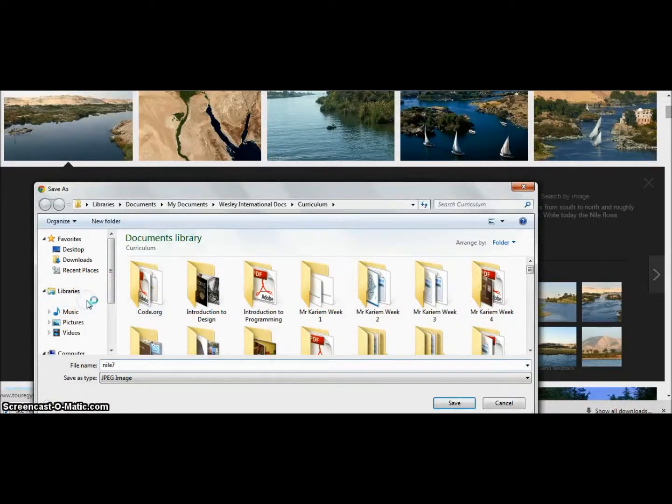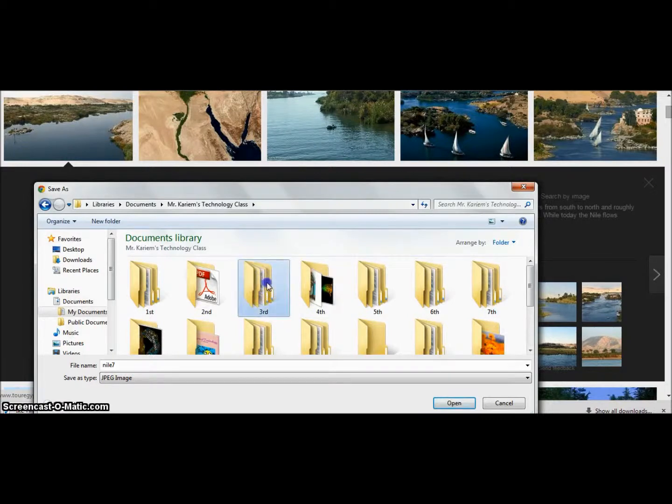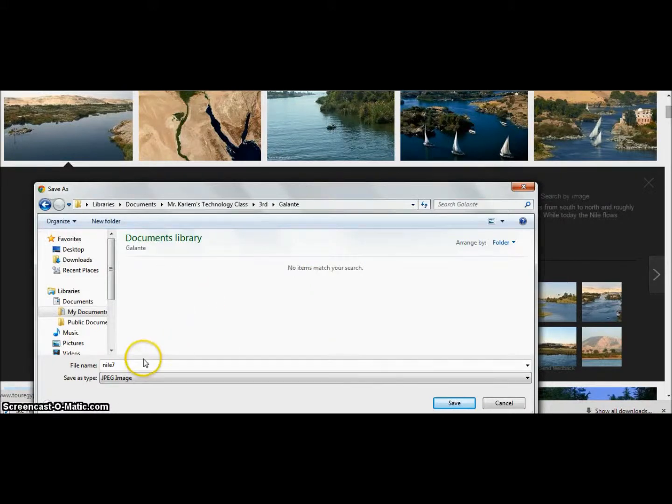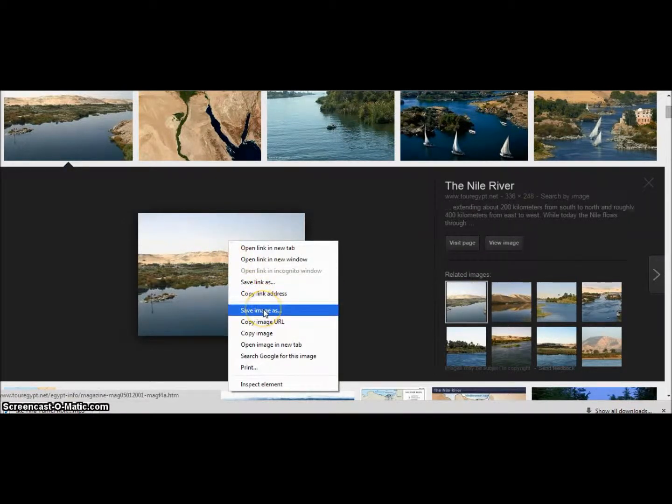You're going to click on Documents. You're going to find Mr. Kariem's technology class. You're going to find your grade level. And then you're going to find your teacher's name. And you're going to make sure that you save your pictures in that folder. Both pictures will be saved the exact same way. They're going to be saved in your student folder or in your class folder in Mr. Kariem's technology class folder that's located in Documents once you right click on the image. Remember, right click on the image and Save Image As.